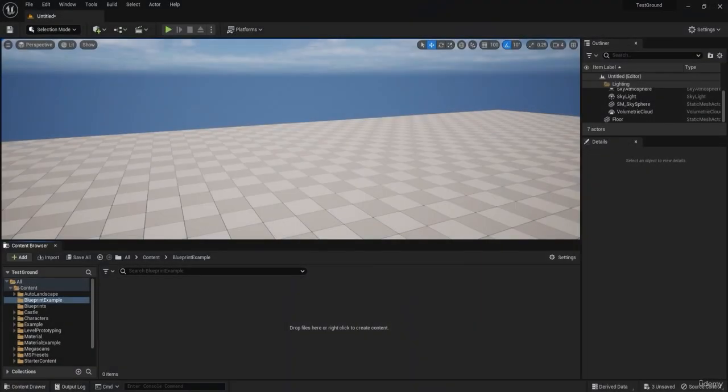Hello and welcome everyone to the basics video for blueprints, in which I'm going to explain everything you need to know about the blueprint system within Unreal Engine 5.